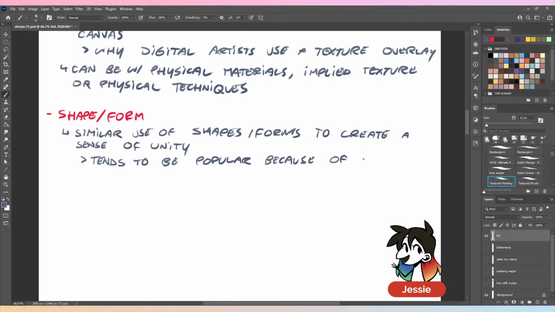Tends to be popular because of how obvious. I'll just go on the next line. Obvious. It is. Right, so unity within your shape and form is a similar use of shapes and forms to create a sense of unity. And it tends to be popular because of how obvious it is.